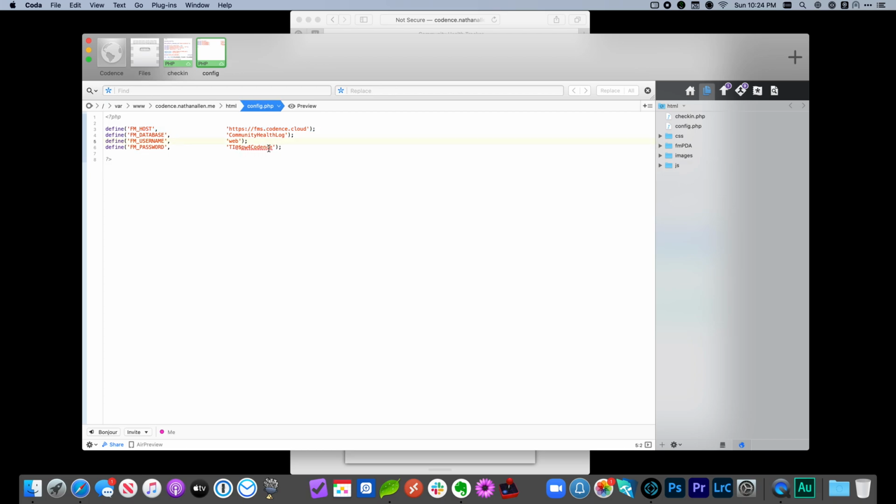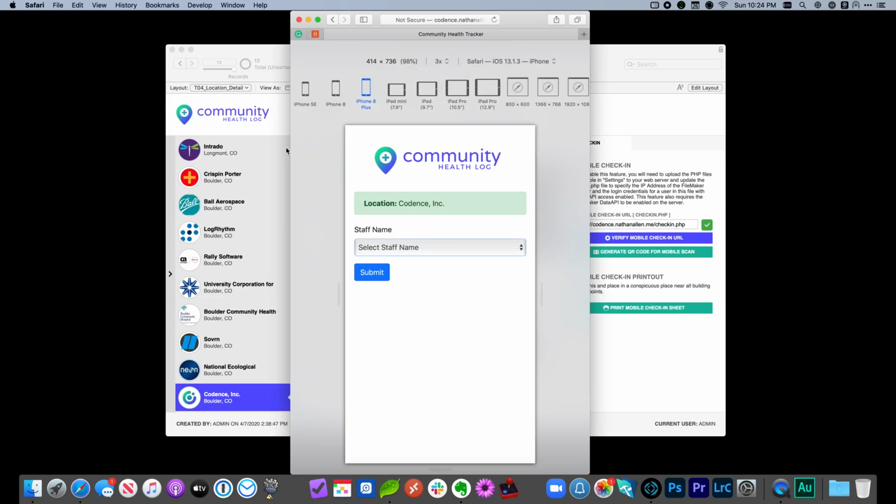The default interface for the web app contains the company logo, a call out to indicate the location the scan will be recorded to, and a drop-down to select which staff member is checking in at that time. With some basic PHP edits, you could further customize it. You could perhaps filter the staff dropdown to only show staff members that are marked as active, or staff members only at a certain location.